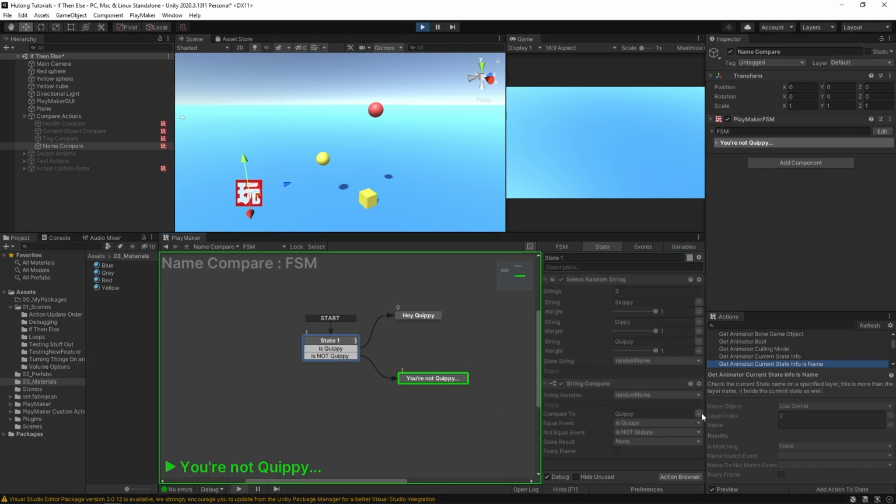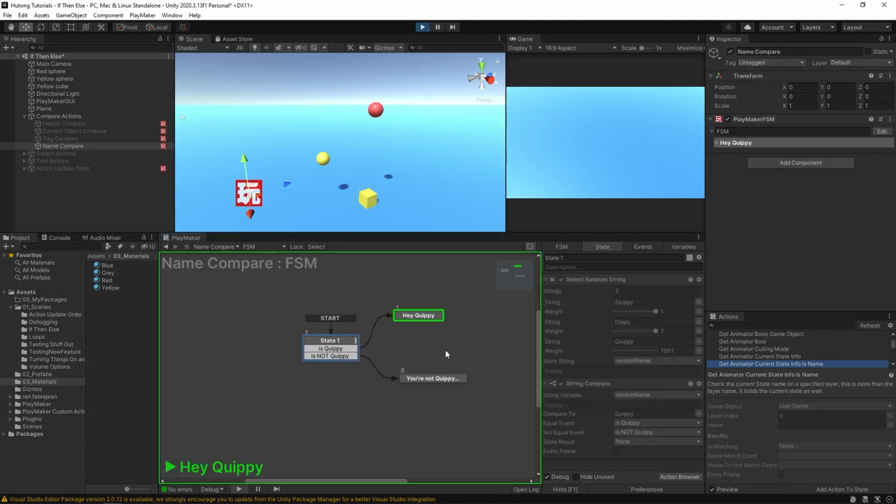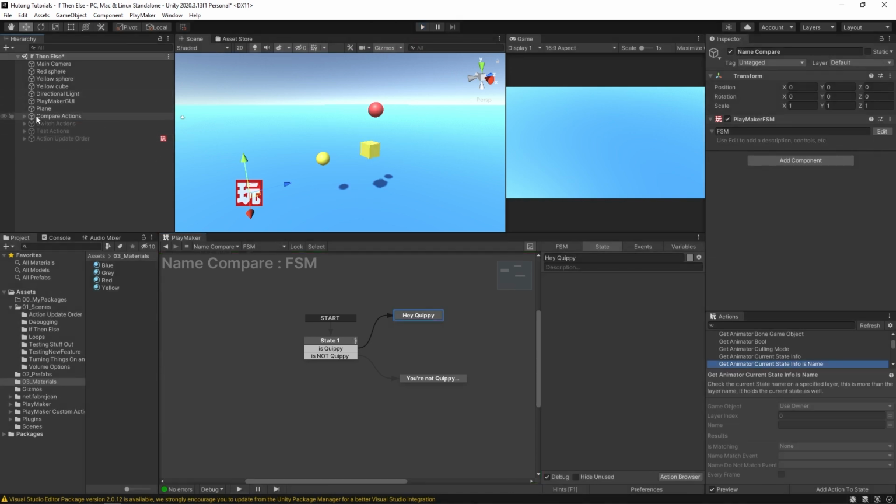And we got Dippy, which is not Quippy. So it sent off to you're not Quippy. But I'm gonna crank up the Quippy chance to 1001 and then hit play. And of course, how could we not get a Quippy? We got a Quippy. String compare said absolutely. So now we're at hey Quippy. Okay, so those are compare actions.